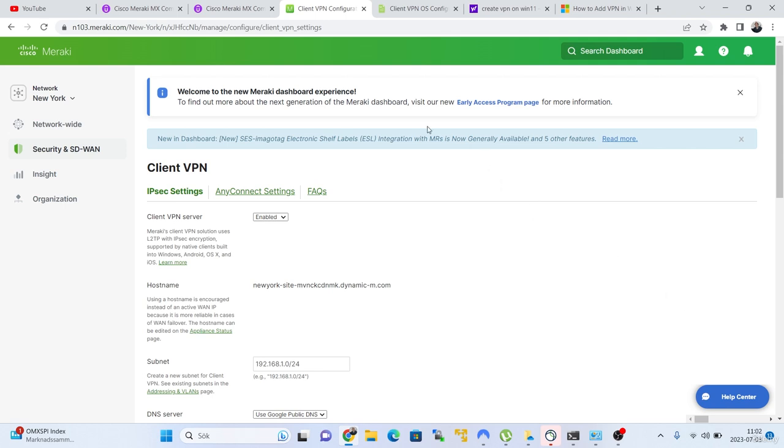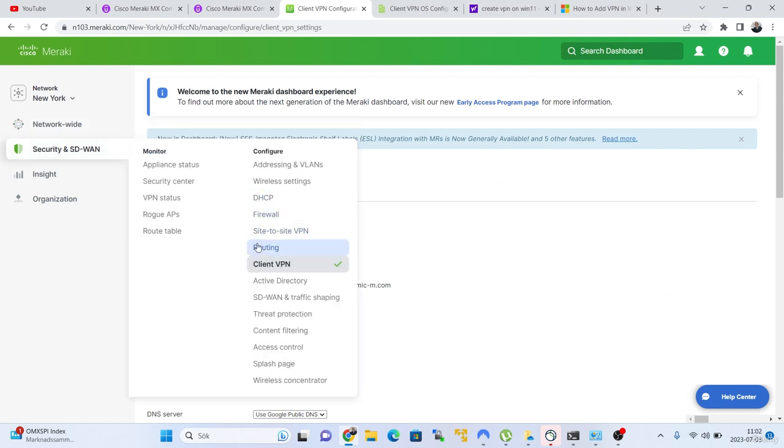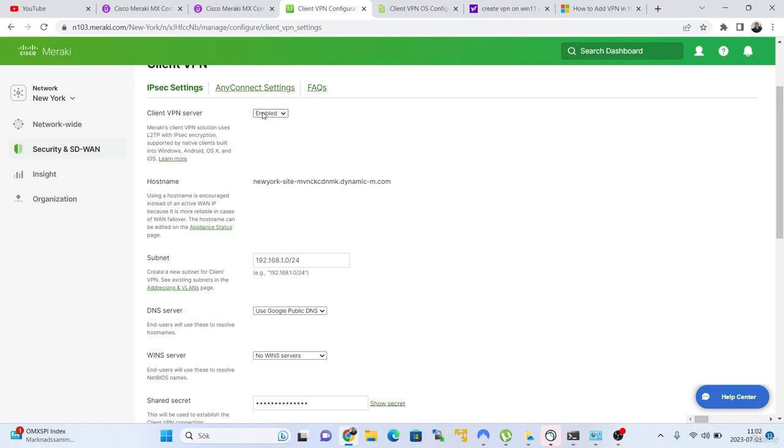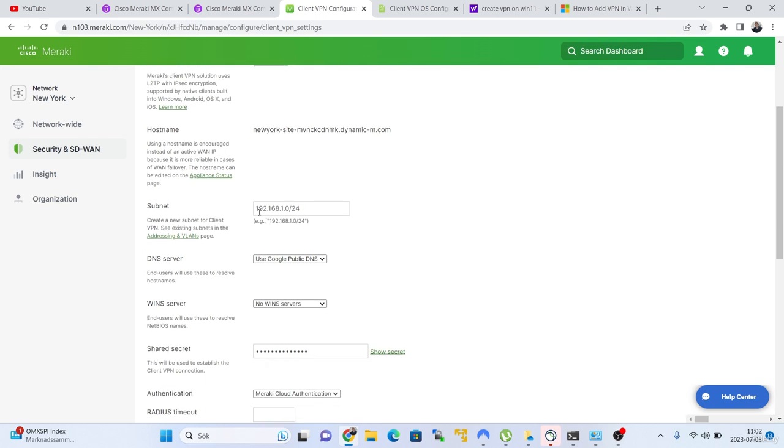So we just go to Security & SD-WAN, Client VPN, and here we have the IPsec settings just beside the AnyConnect settings. We enable it first here, then we get the host name that we will use to connect later on. We have a subnet which we will choose. We can choose a DNS server. I'm going to use the Google public DNS, but you can specify a local one if you have that, or if you need to use that.